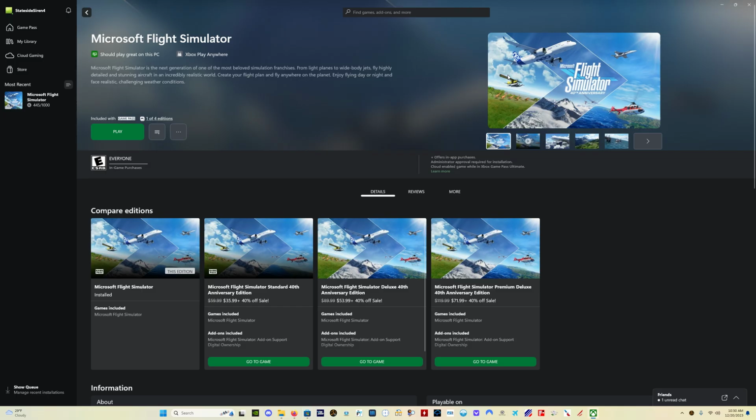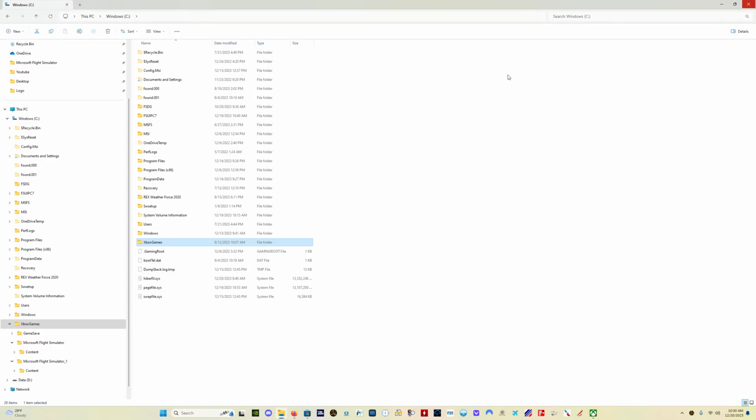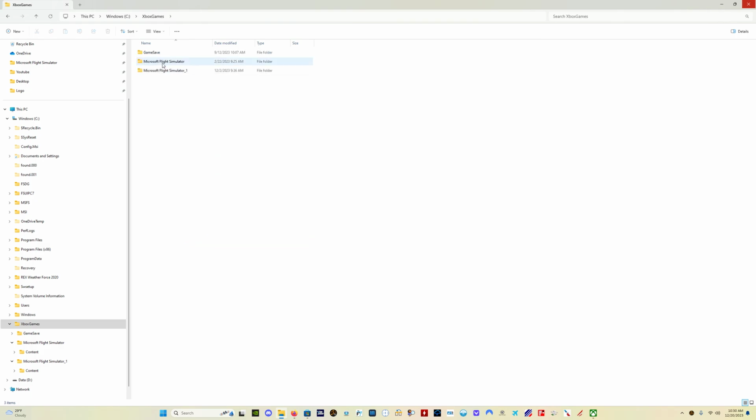Now, let me show you the folder first. So here is my C drive. That's my flight simulator install. But I have this folder called Xbox Games, and this is the new install, right? And I've got two of them, Flight Simulator and Flight Simulator 1. I think that's because I was in the beta.